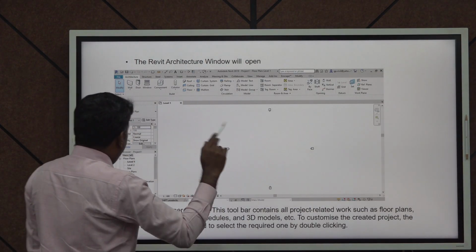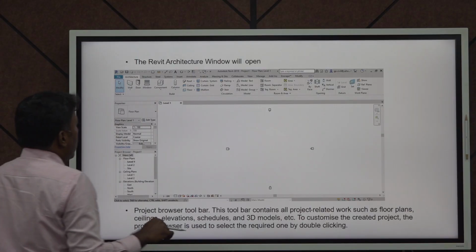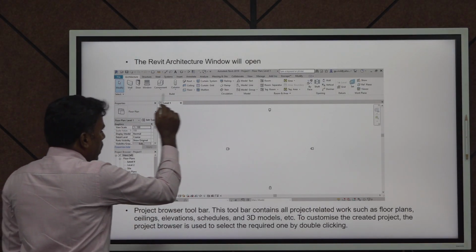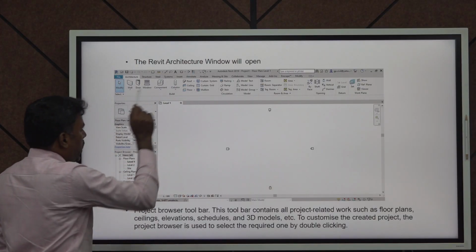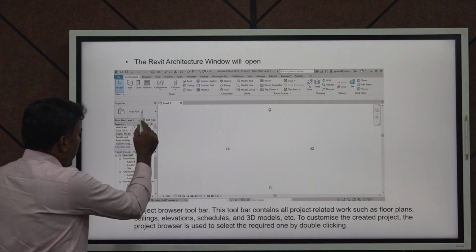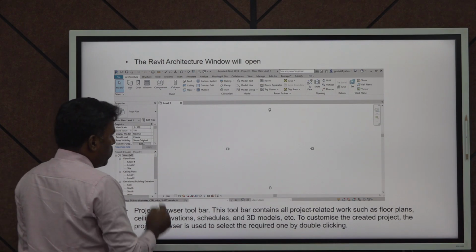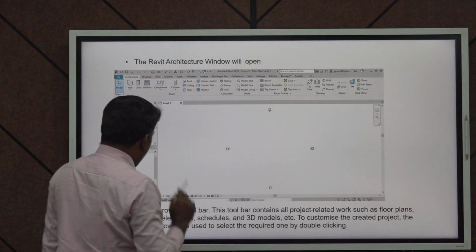After clicking on the architectural template, this window will open. This is the Revit Architecture window. This one is called the ribbon toolbar. It consists of all the commands in button form. This is the type selector, and this is the instant toolbar, and this is the project browser. This is the working area of Revit Architecture.